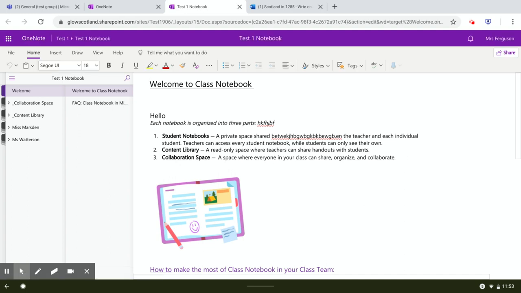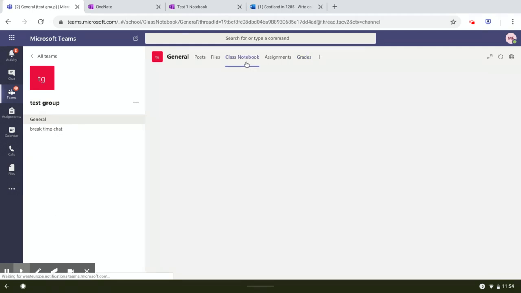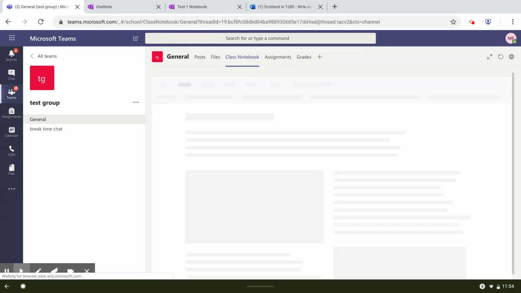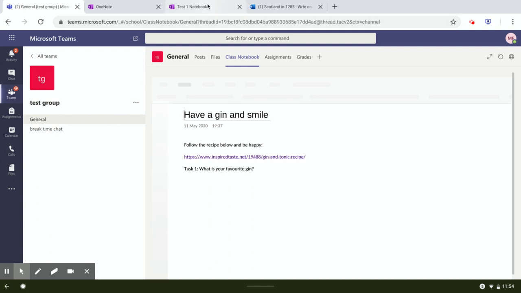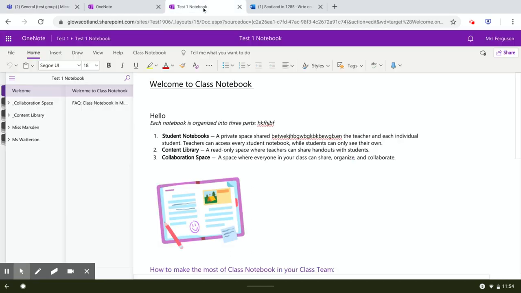Now, when you are asking students to access this for the first time, please ask them to first of all access it through their Teams and go into the class notebook on their Teams app. That should then draw through that notebook to their OneNote app. They can then go into the OneNote app on their iPads and it should appear.